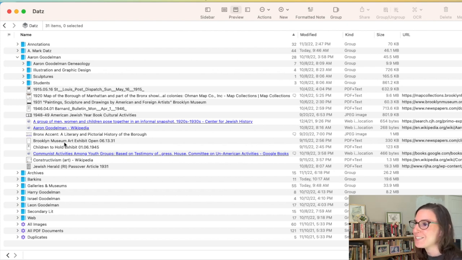I anticipate that as I acquire more and more documents and start putting them into this group, I will begin to create additional subgroups that aggregate documents on different topics.